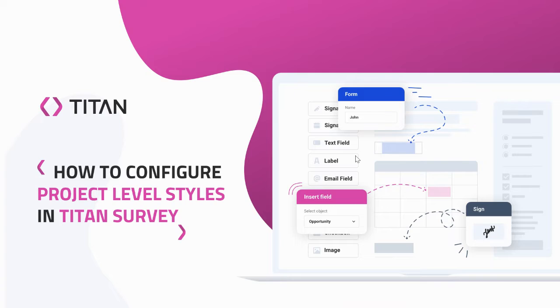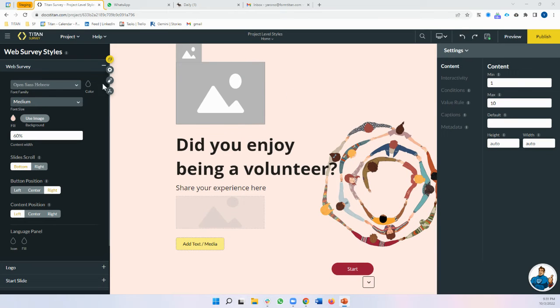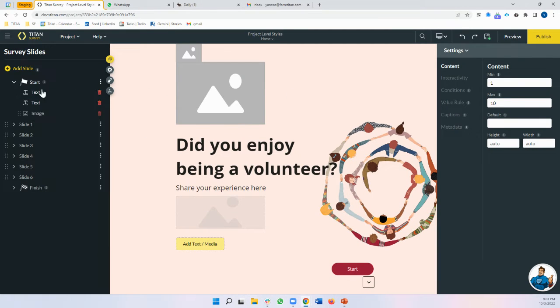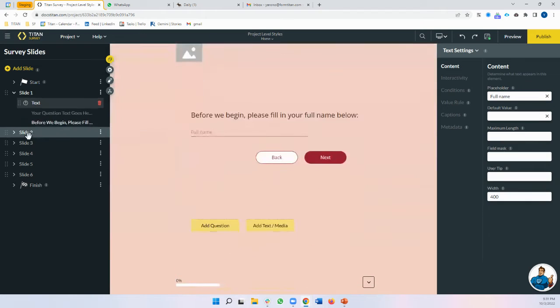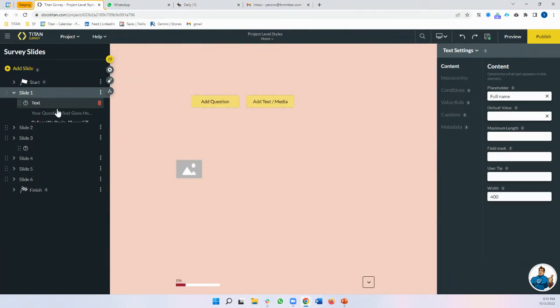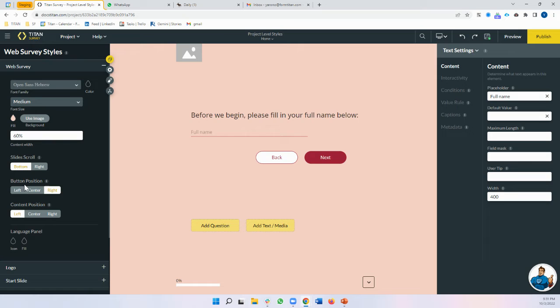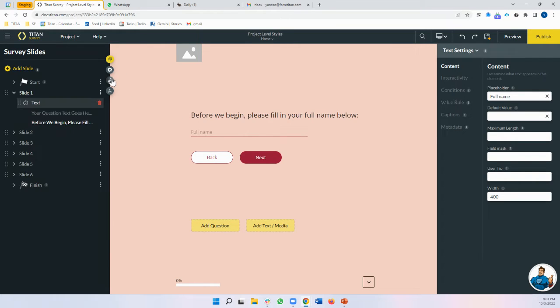Let's take a look. So I've got my survey here, and this is just a survey that I took from a template. It already has a lot of styling to it, but let's say I want to change certain things here. There are certain things that really can only be changed on the project level. And what's nice about the project level styling is that it will affect multiple elements throughout our project.